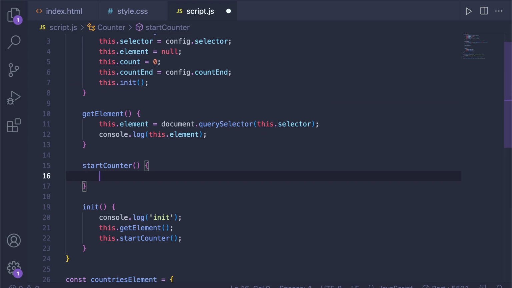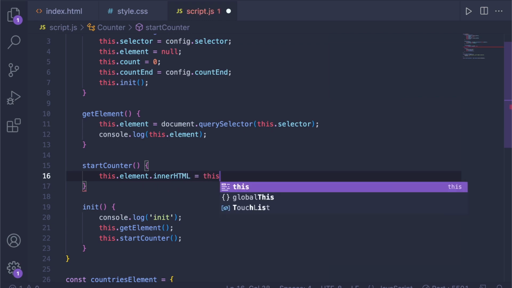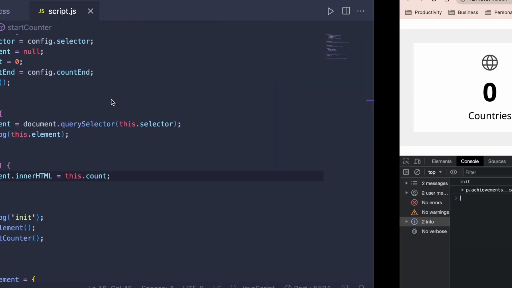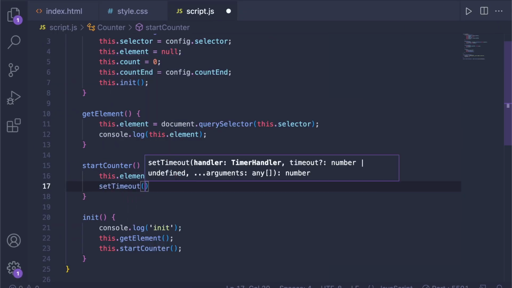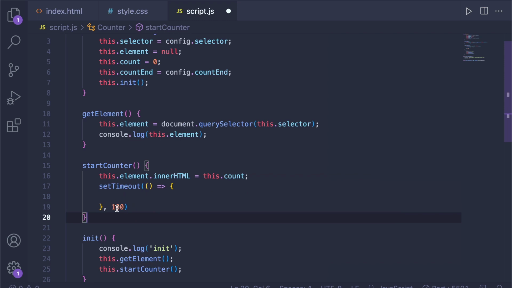So in our start counter function, we start by saying this.element.innerHTML equals whatever this.count is. So as you can see right now, it has changed from 23 to 0 because that's where we start with the count. And then we want to set a timeout and we call a callback function in here. And for now, let's just use 100 milliseconds as the interval.